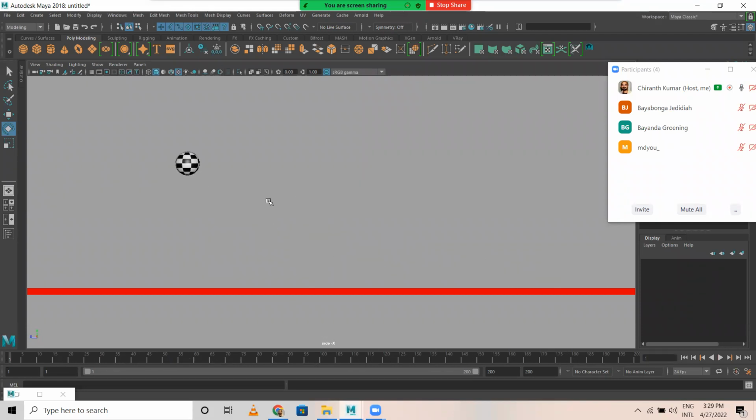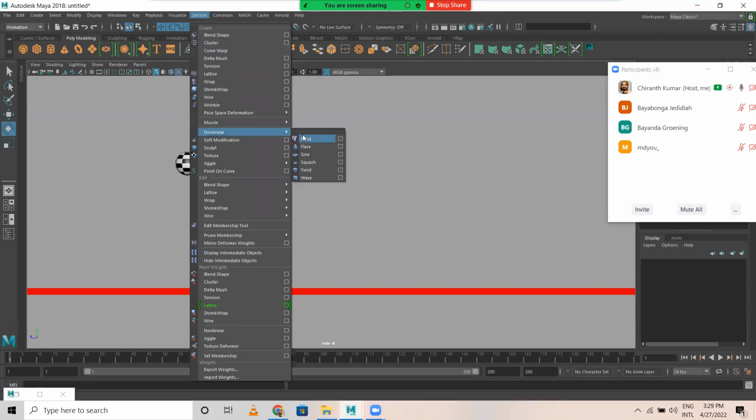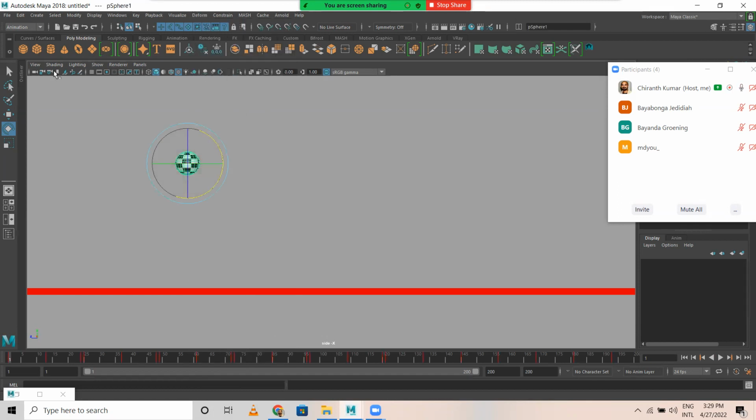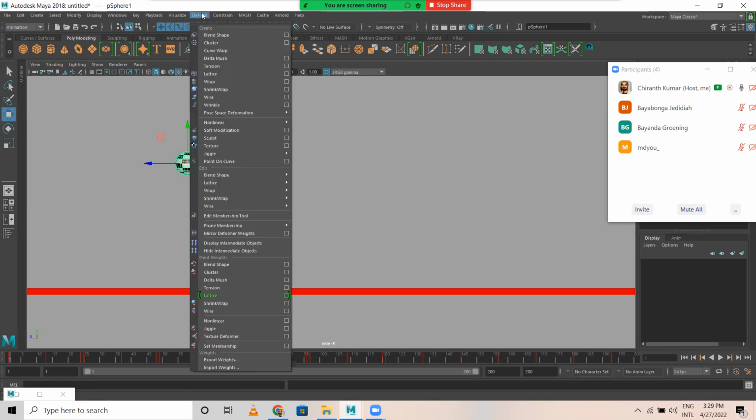And many more things, like we can add deformers also. Normally when we go to animation, there are a few deformers here. I'll show these nonlinear deformers and all in the next session. But one thing I'll show you is squash and stretch. Select the ball, the sphere, and go to animation. Under the animation menu, go to deform, then non-linear, and click on squash.